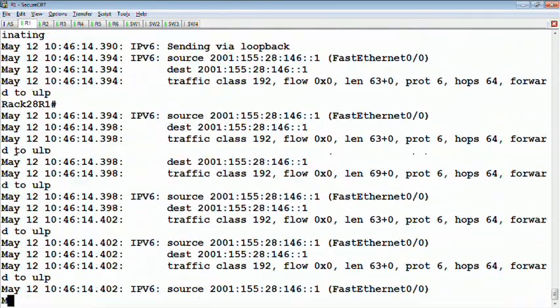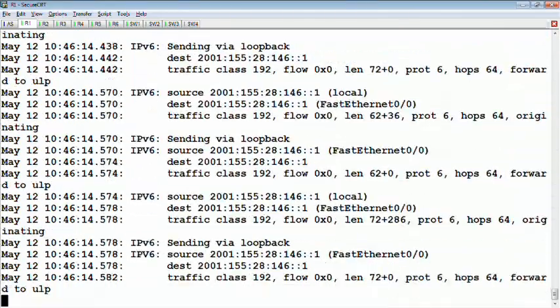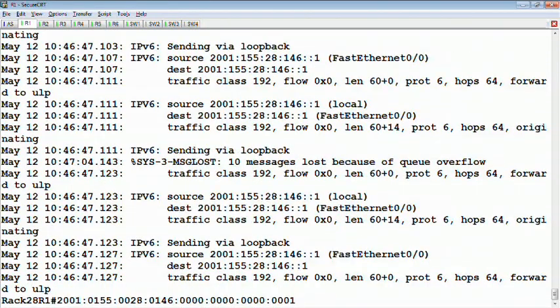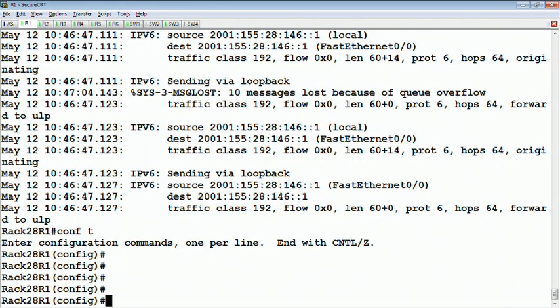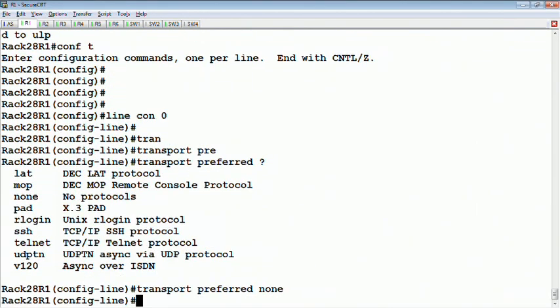So we can see once I type that address in there, the router is actually configured with the transport input telnet command by default, which means that if I type an address in there, it's going to try to telnet to the address. Actually, it's transport preferred telnet. So if I wanted to turn this behavior off, and sometimes this could be useful if you want to keep DNS resolution on, but you don't want the router to automatically telnet when you mistype a command, this would be under the console. You would say transport preferred is none.